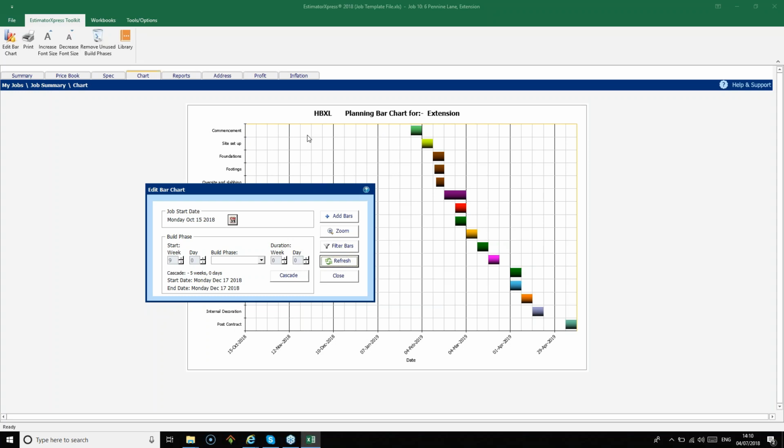You might have pre-contract or another build phase. It doesn't matter exactly which build phase it is. However, you can see the start date for this build phase is several weeks into the job, which obviously isn't correct. So we need to move this first build phase to the start of the job. You can move the start date of any phase. So to do that, once again, you need to select the build phase from the build phase drop down box. So I'm going to select commencement, select whichever build phase is at the top of your chart.